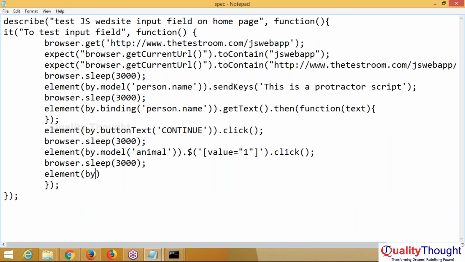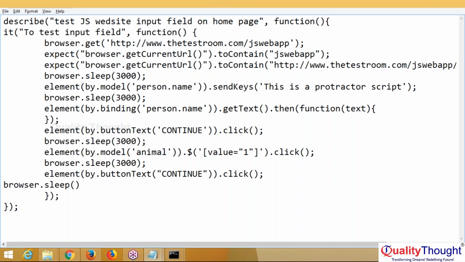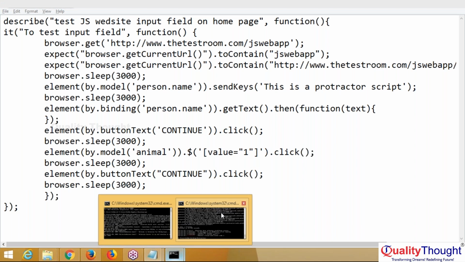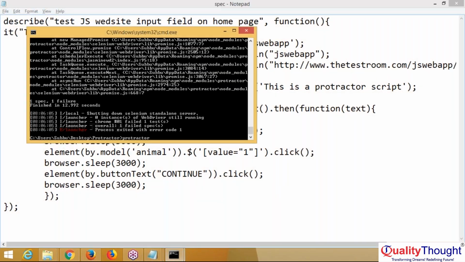Element of by dot button text of continue dot click. So I have saved this program. Let us see how it is going to navigate. We are going to design one more scenario. Up to here, 2 scenarios have been completed.